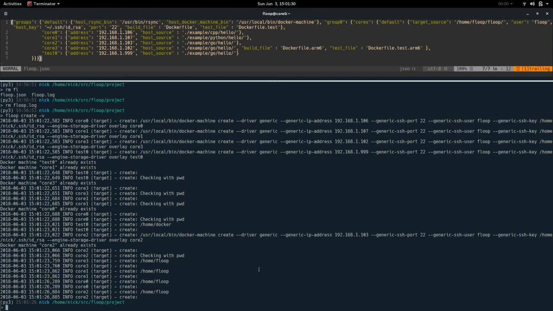Truth be told, before this example, I actually created these devices because it takes about 10 or 15 minutes to install per device. But once it is installed, you do not need to reinstall it. Once it's installed, we check that we have a network connection to all of our devices, and indeed we do, and it succeeds.